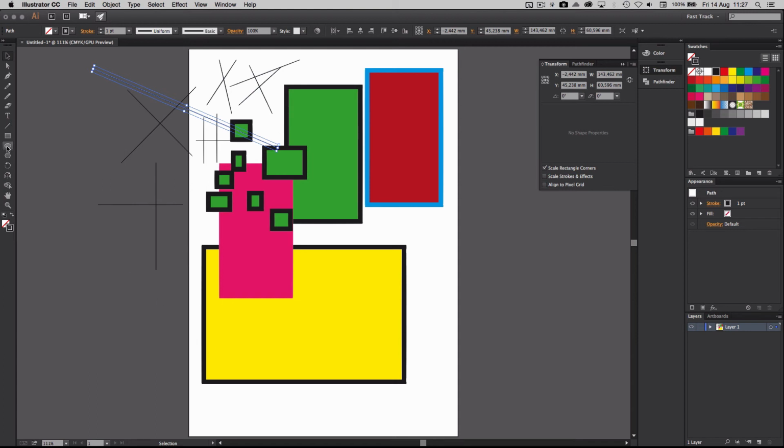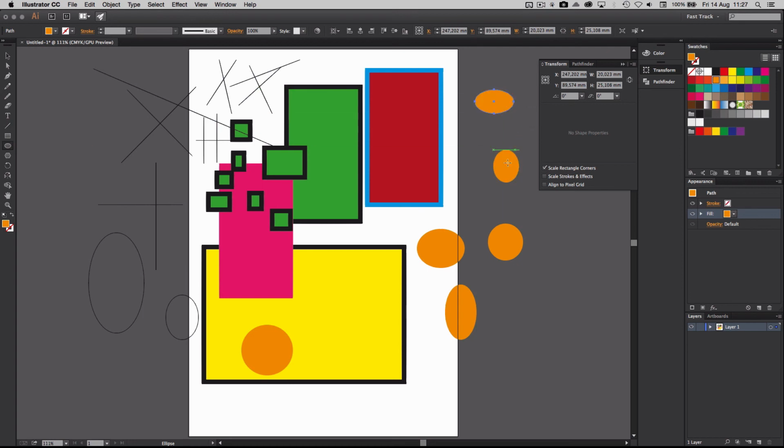Now let's have a look at our ellipse tool. It actually works the very same as my rectangle tool. I just drag and then I release my click and then I have an ellipse. I would like to have a little bit of fill on this one, so I'll just pop in an orange, and maybe I don't want to have any stroke on it. So now I can do a lot of orange ellipses.